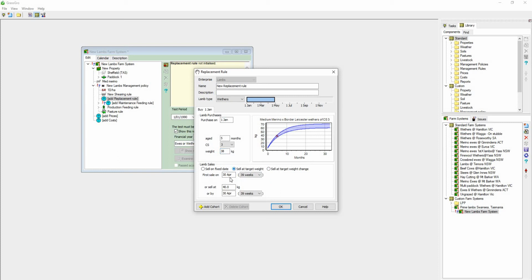I might sell them at a target weight or on a target age, and you should go into the specifics here and look carefully at what you're putting in. So I might say the first sale on the 30th of April, or sell at 40 kilograms, or by the 30th of April. So I think that's okay. You can either add a cohort here if you like.